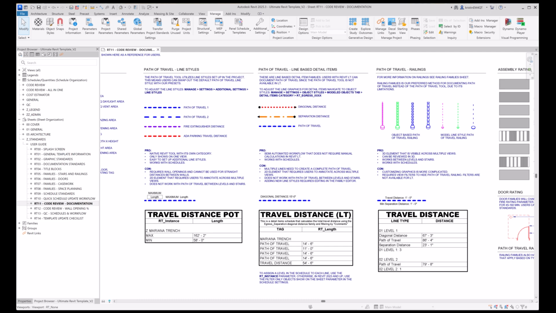The second option uses line-based detail components and includes options for turning on and off the start dot or end arrow. The schedule included with this option will populate as the elements are placed in the view and automatically add the links to any elements assigned to the same tag name in the comment section of the family.